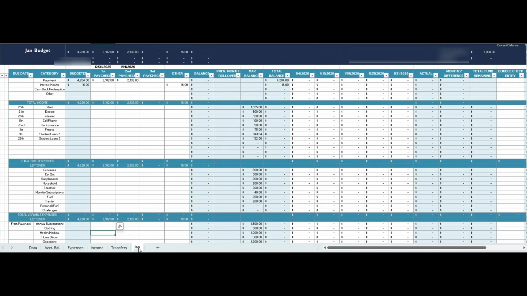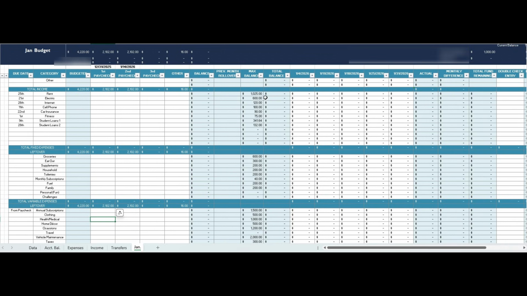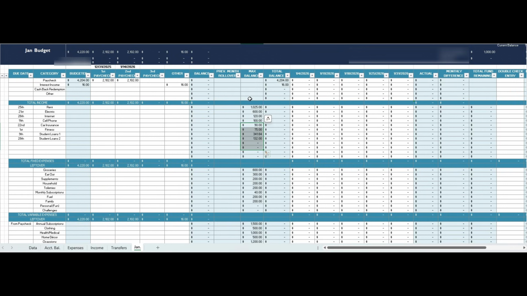And then I have my monthly worksheets, which these are not correct. Well, some of them are, but I put in my income at the top here. And this is the budgeting section in this area. And then over here, it auto populates based off of what I enter in the expenses and the income tabs. And then it automatically pulls through.